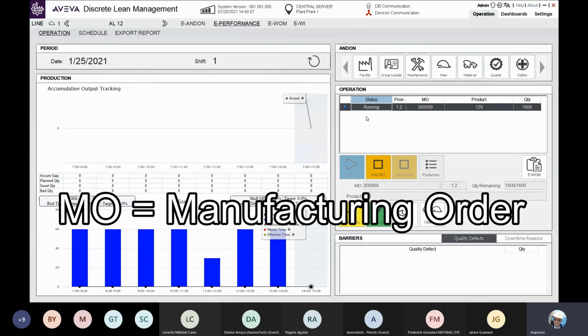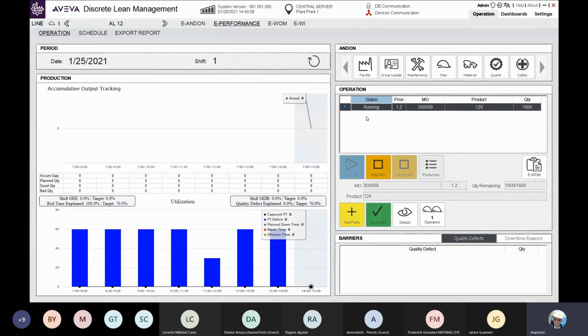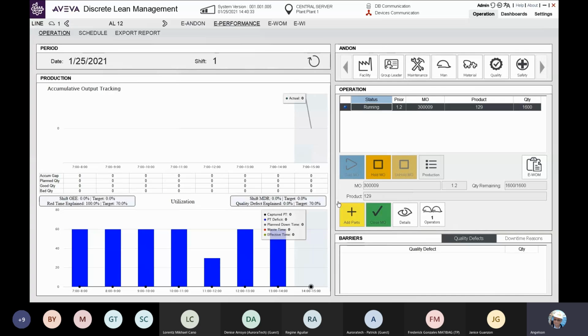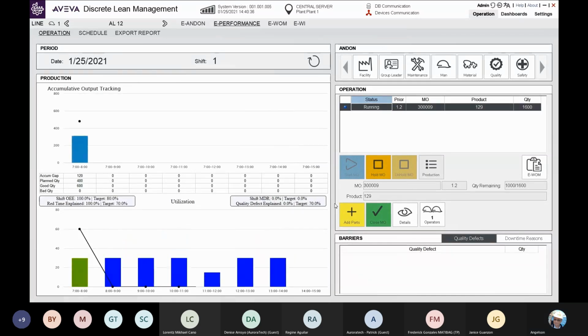So after running the work order, the operator needs to key in some parameters on the system, like the good part and the bad part. So in this example, after the machine produces part, the operator needs to input it in the system since this is a manual line. But if it is on the automated line, the system can automatically pick up every information in the PLC.